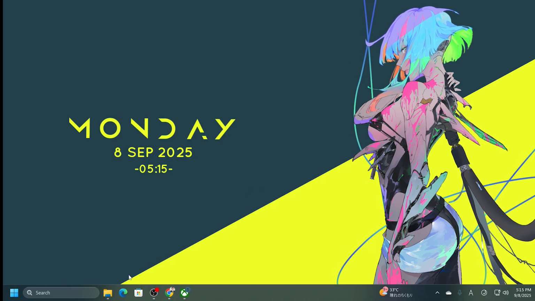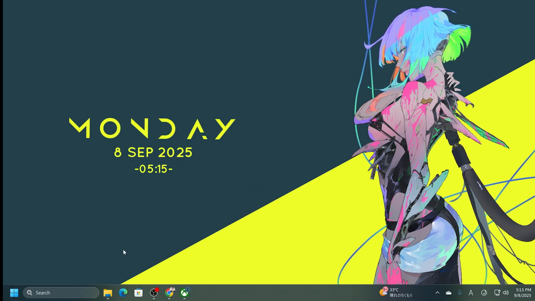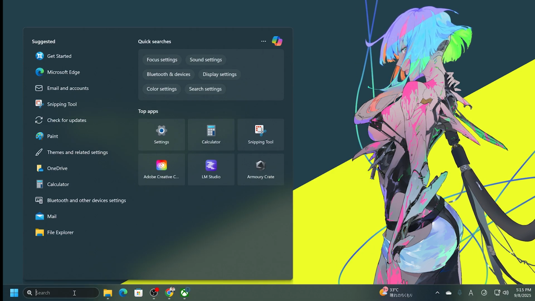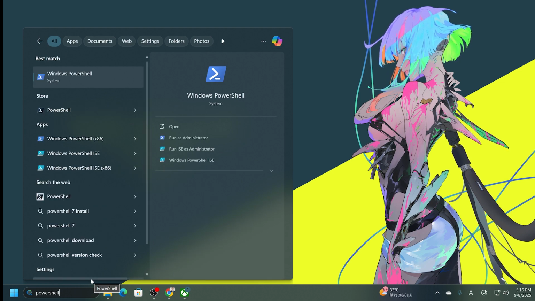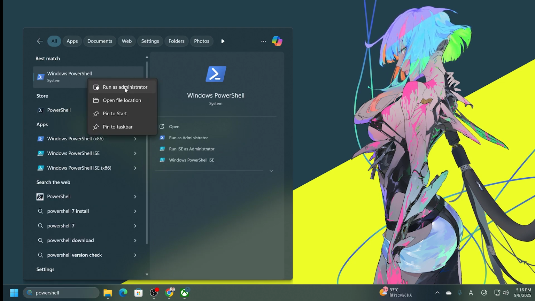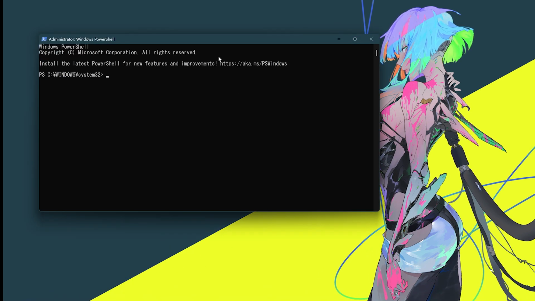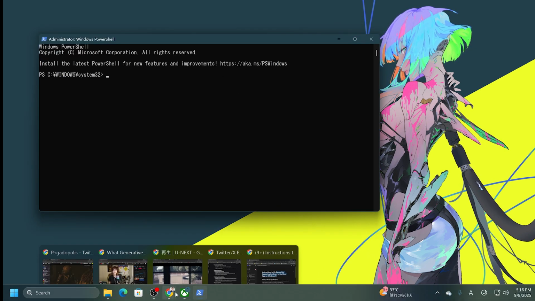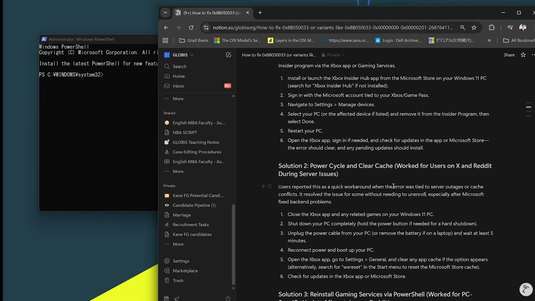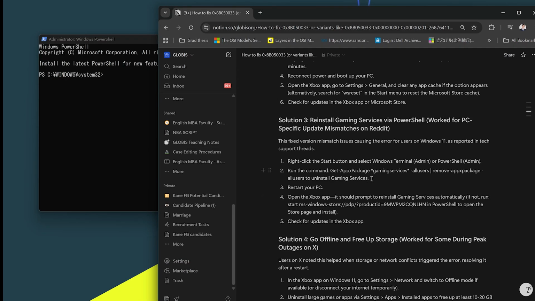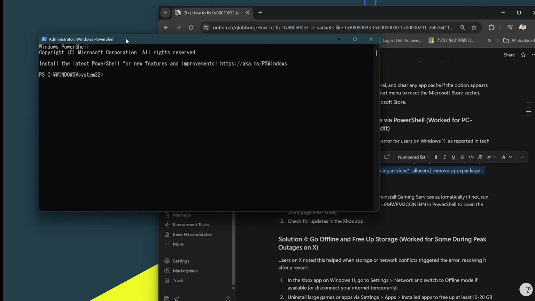The next thing you want to do is try to reinstall the gaming services via PowerShell. Okay, how do you do that? Type in PowerShell, right click on this, click Run as Administrator. This black dialog box will come up, and from here there is a code that you should copy and paste. It's right here. I'm not going to do it because I don't want to install it.